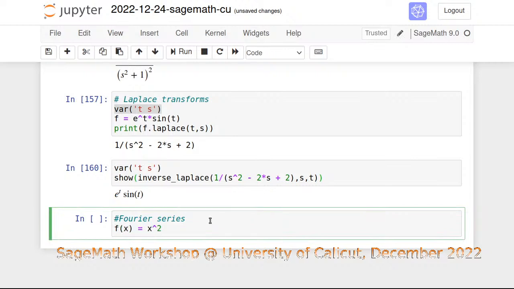Of course, this is not a periodic function. I think that's not necessary as well. So we need to compute the coefficients. So remember that a naught is nothing but an integral from minus pi to pi. So a naught is nothing but by the definition.